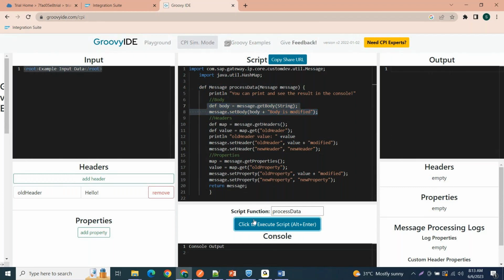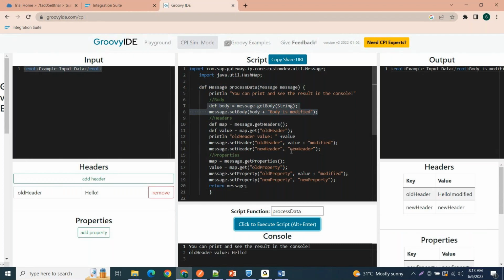Let's see. First we are reading this data, root example input data, and at the target side, set body means the body is modified. This is the statement we added here. So it is clear how to read the body, right?